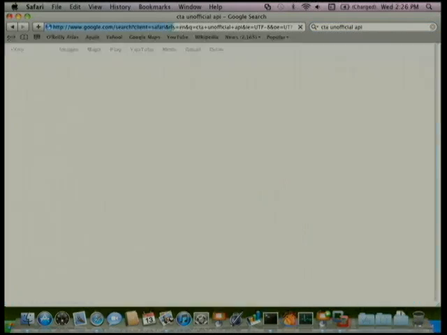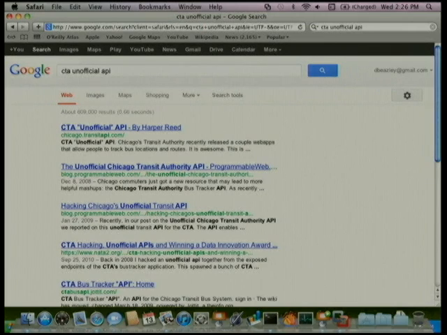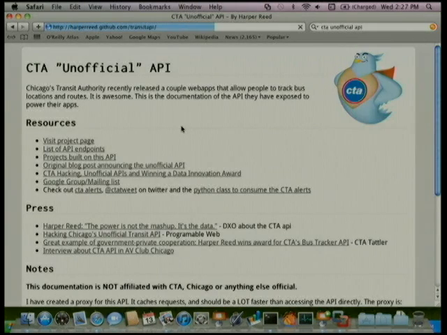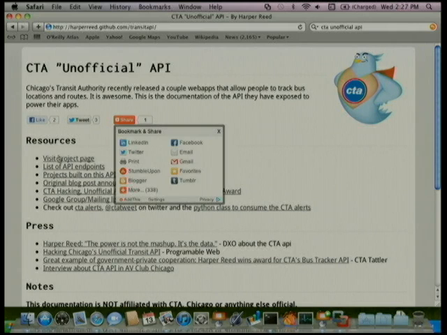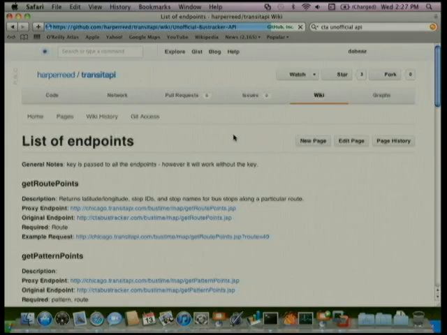Actually, the thing that we're interacting with is the CTA unofficial API. It turns out that the bus tracker was actually reverse engineered, which is how a lot of people discovered these endpoints. So there's actually an unofficial API. You can get a list of all the different things that are available here, and see what is available. You can get a list of the API endpoints.